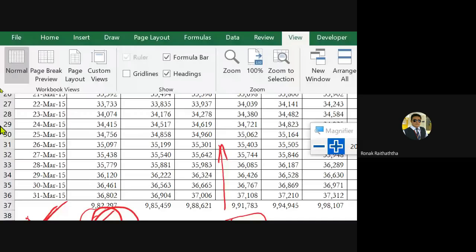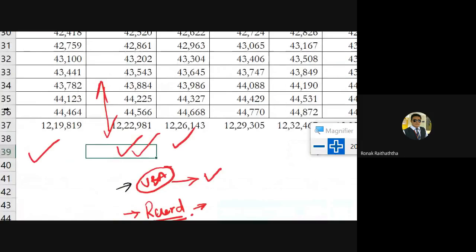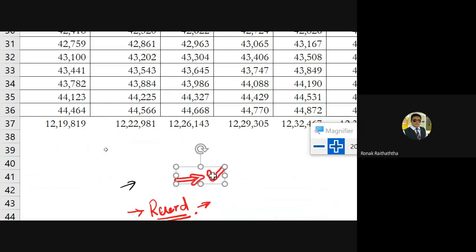Right? So we want to record it in January. So what we'll do is, let me just remove these quotation marks so that you will be able to get it in a better way. Do not forget to click on the relative referencing, all of you.